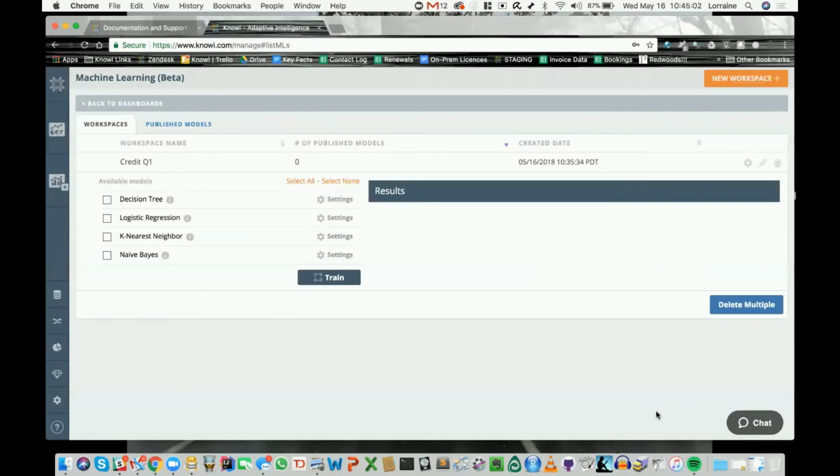So the next thing is, I'm doing classification. So right now we support 4 models, algorithms actually, 4 algorithms. And we're going to be bringing more and more in over time. But right now we have 4. We have 4 pretty common ones for classification. I'm going to select all of them.